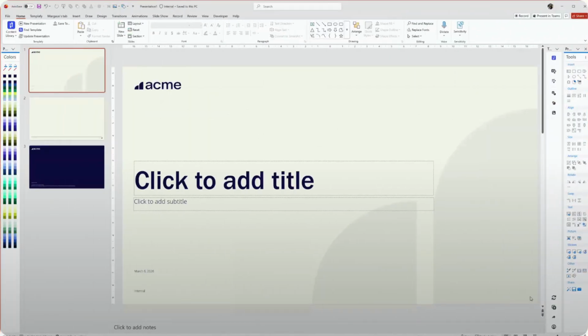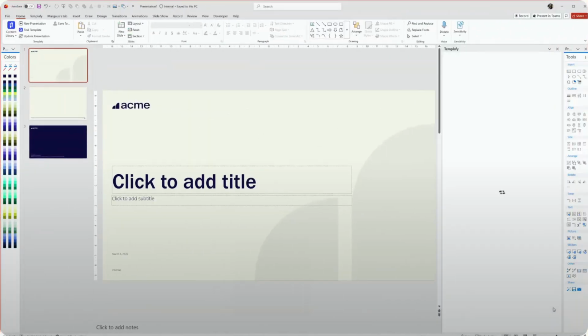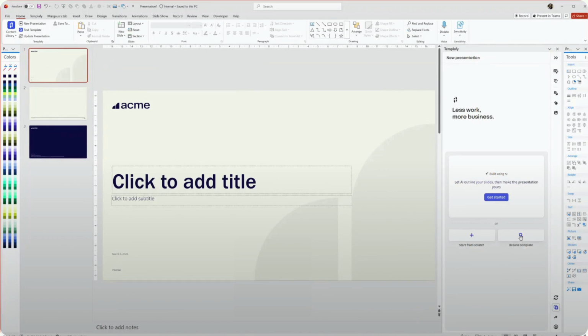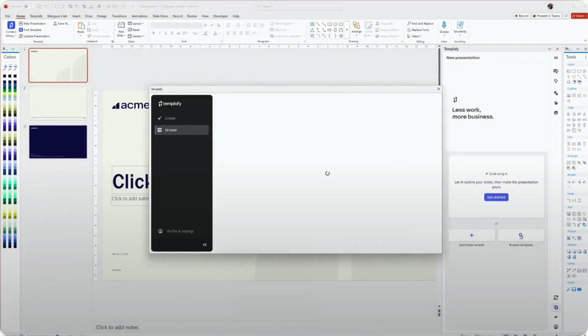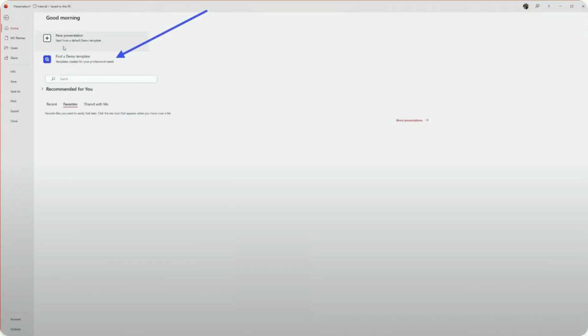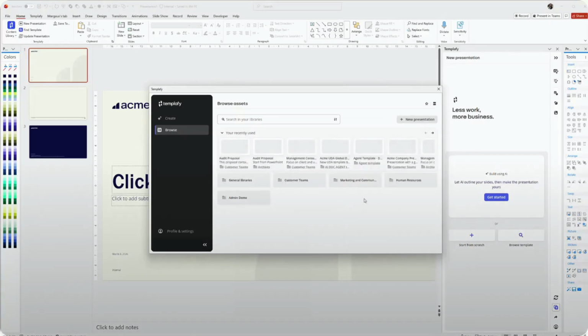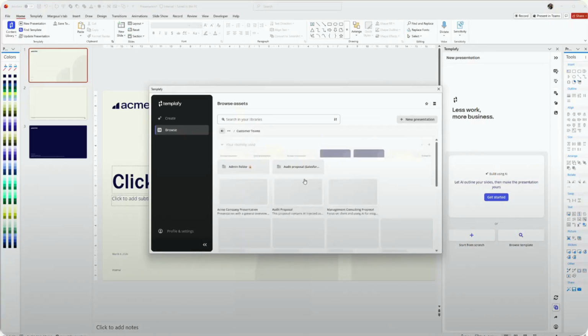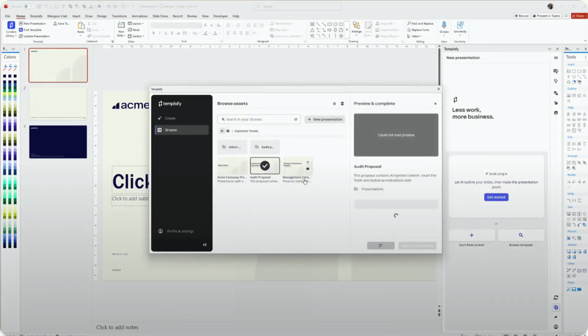To get started, go to the Templafy task pane on the right side and select New Document. From here, choose Browse Template. And did you know? You can find the same option in the ribbon or even in the home menu of the Office application you're using. Browse through the folders and templates your organization has made available to you. When you find the one you need, simply select it.